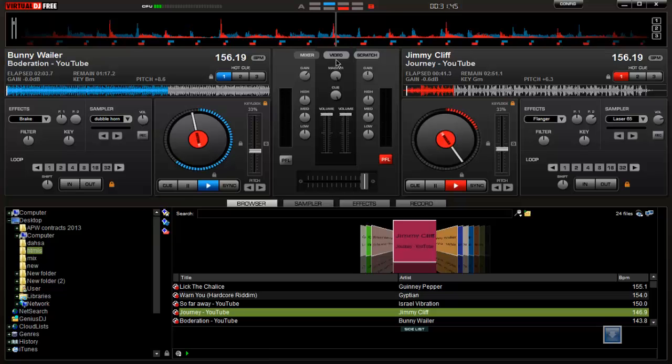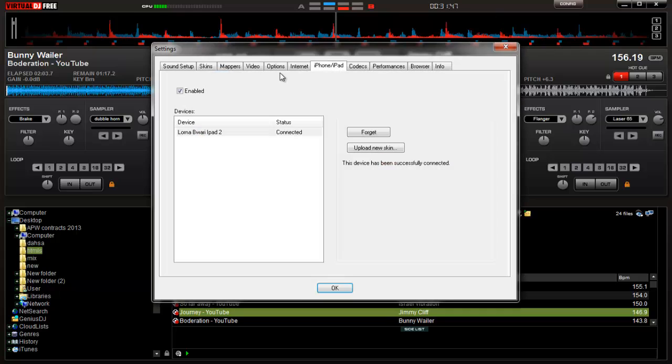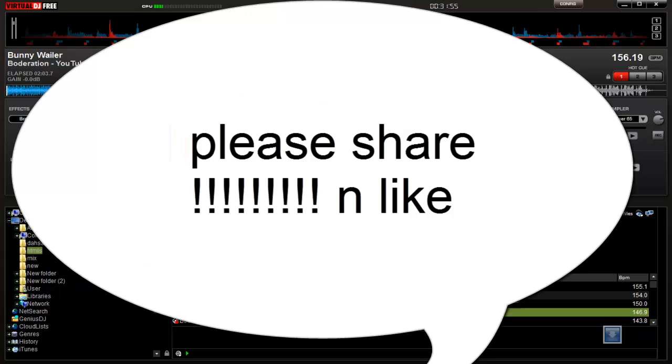Oh, I already have it. And head up to Config, and this will pop out. You'll have to enable it, and you'll get it. And I'm gonna try and see if it works with my iPad. It's right next to me, so let me see if it works.